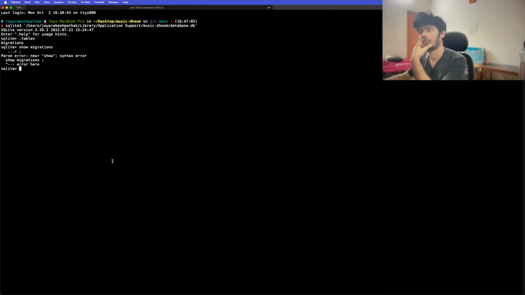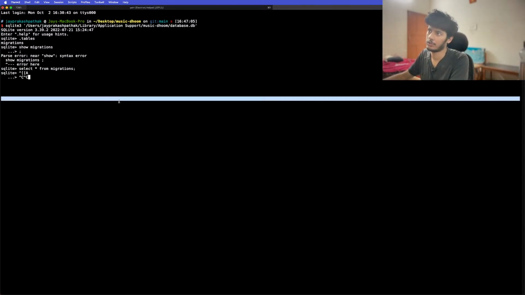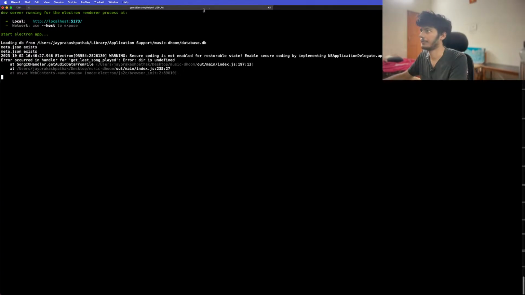Does the select command work? If I just write select migrations... Oh, I don't have any data in migrations. Okay, I don't have any data in the migrations folder. So that's the reason it is not showing.